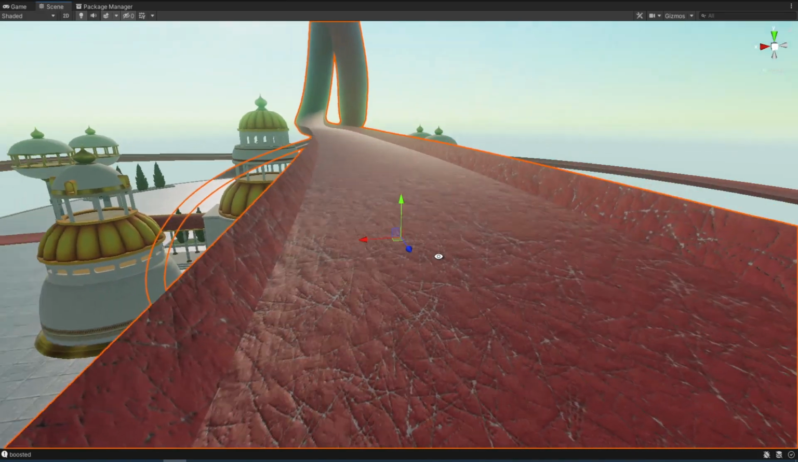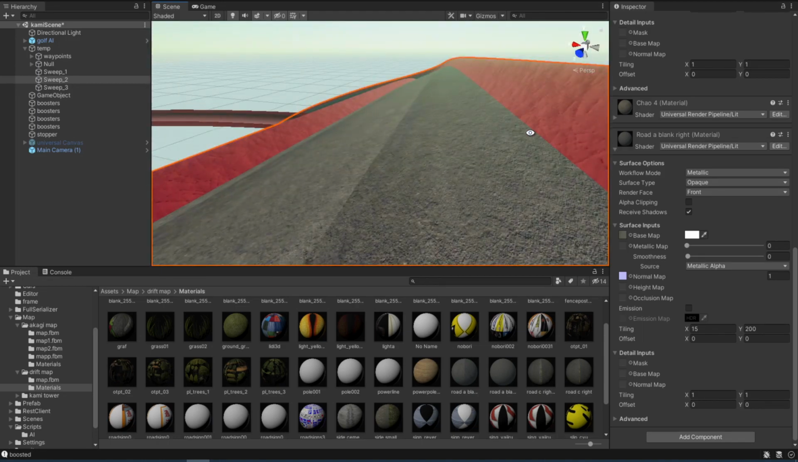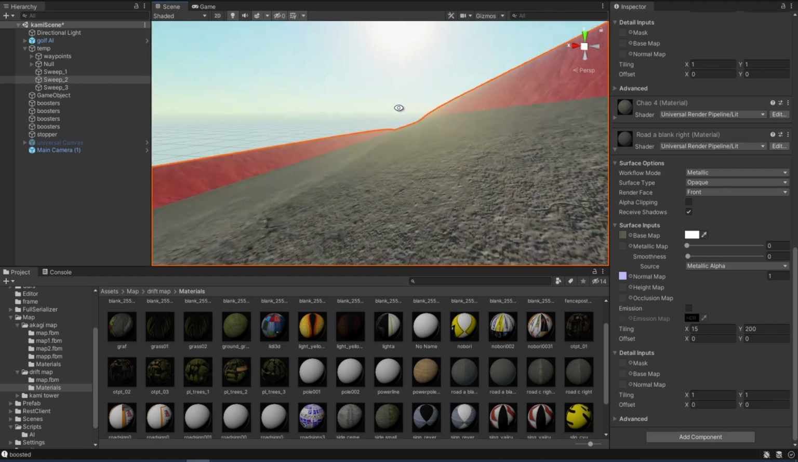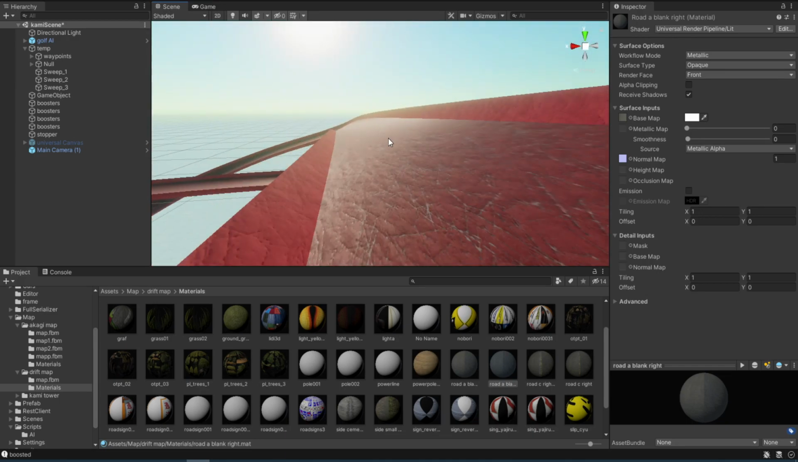It doesn't look very realistic. You can do a tarmac texture if you want. That looks just as nice, but I think I'll leave it with this plastic looking texture. And there you have it.